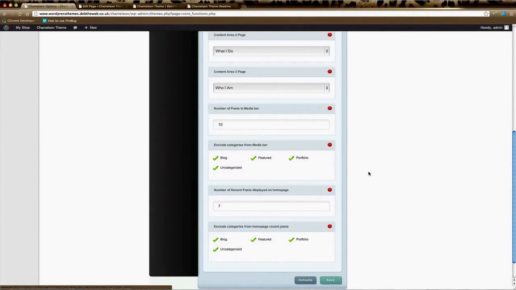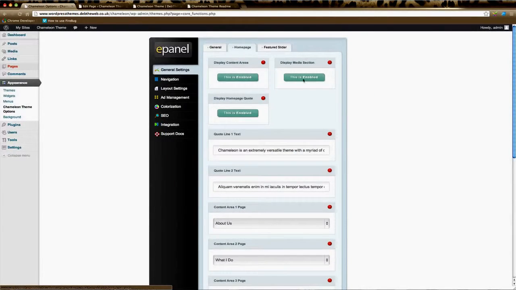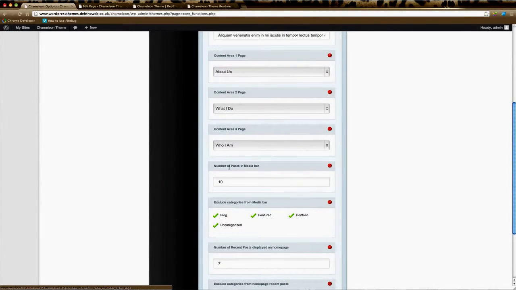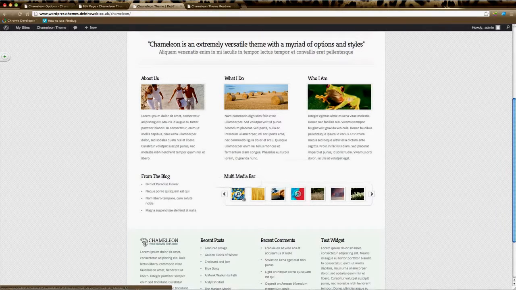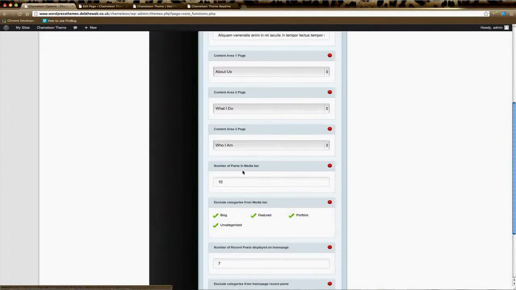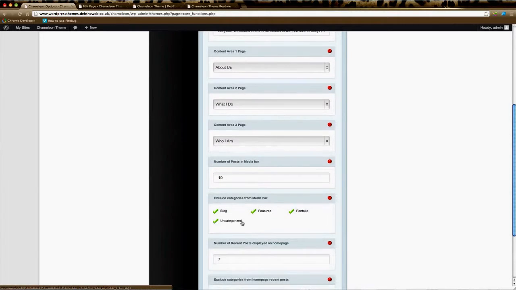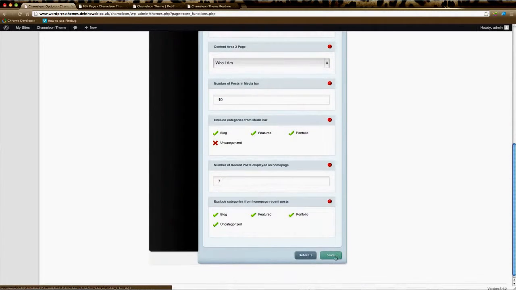If you'd like that media bar to show, make sure this is enabled here at the top, then scroll down, and here you can control the number of posts that show in the media bar. So here we're going to have, I think, a total of 10, and this is where you can control how many posts actually show in your media bar. You can also, in the exclude categories from media bar, you can exclude, say, the uncategorized category of your blog to make sure none of those posts actually show up. To do that, just click Save.